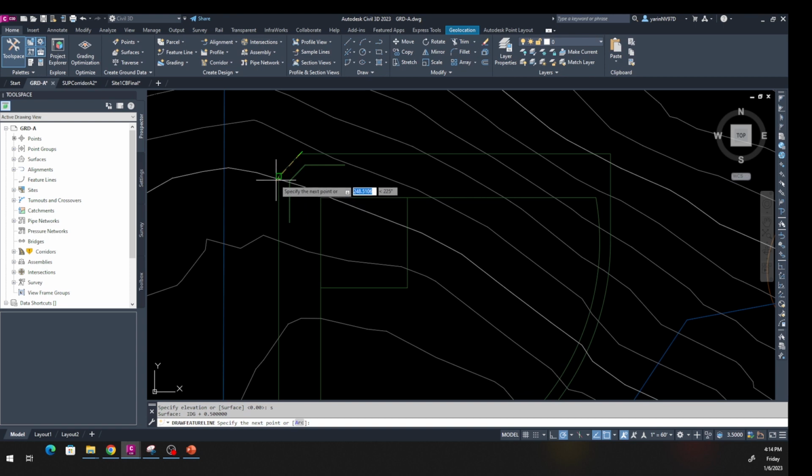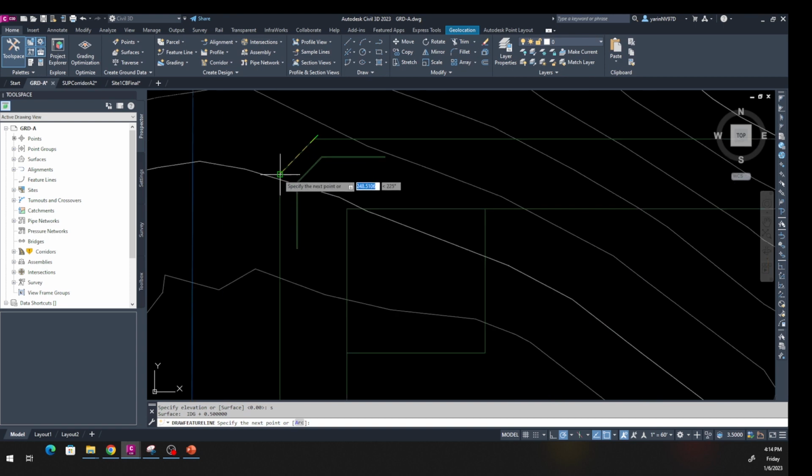Then we're going to select the next point right there, which is point number 2. Click on it. Then it asks you to specify, look at the bottom right here, grade, slope, elevation, difference, surface, transition. Let's type in D for difference and hit enter. Then we're going to say the difference is about 0, so type in 0 and hit enter. So basically it's flat from here to there.